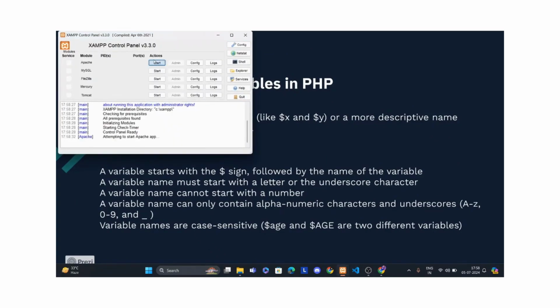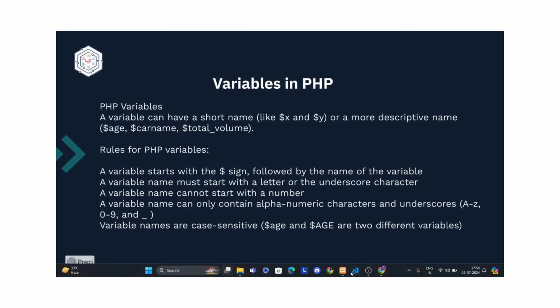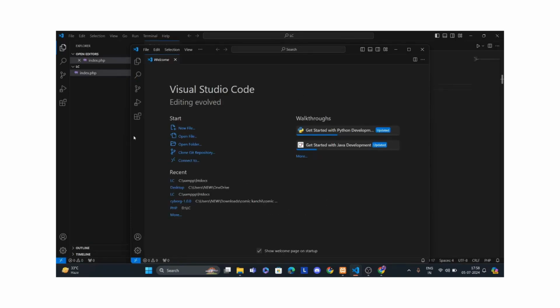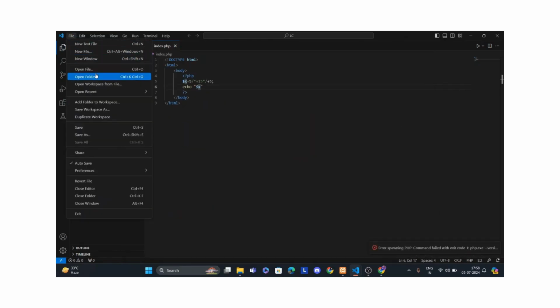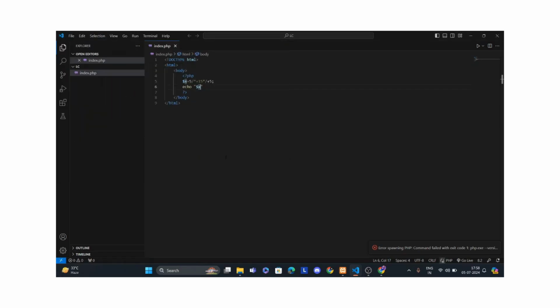So shall we move to the next? Open XAMPP to start Apache, and open VS Code. File, select Open Folder, and choose the folder. The index.php file was already created, so delete all of its content. Next we have a program of variables.